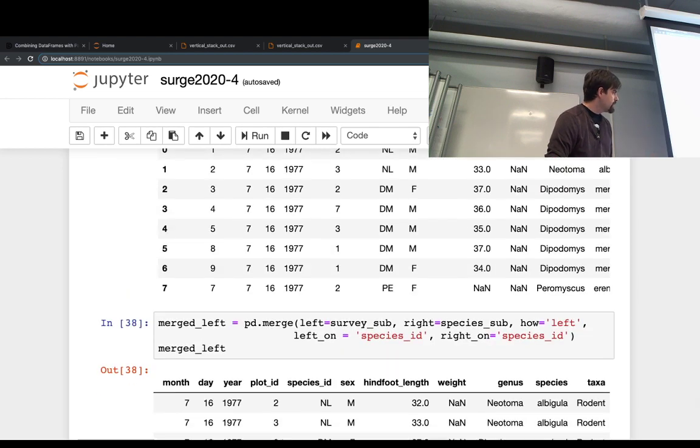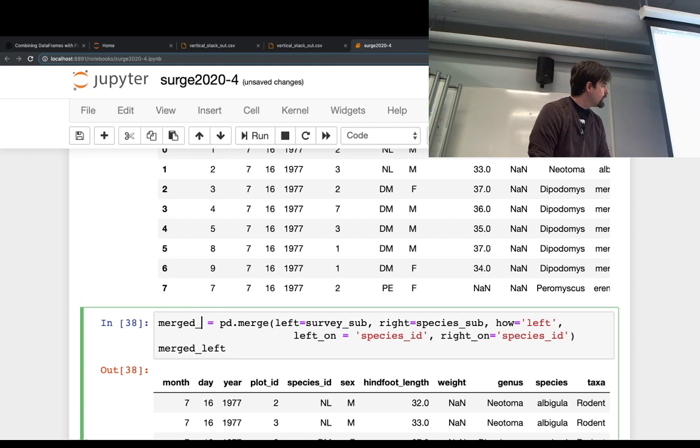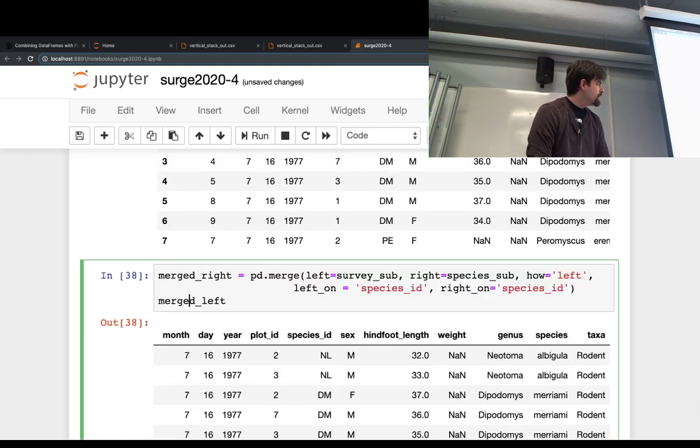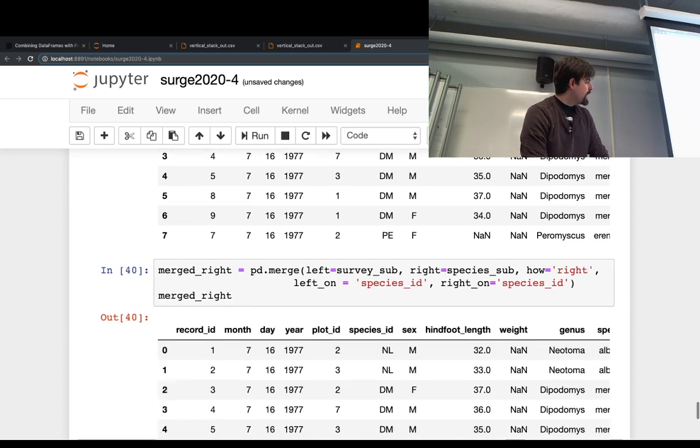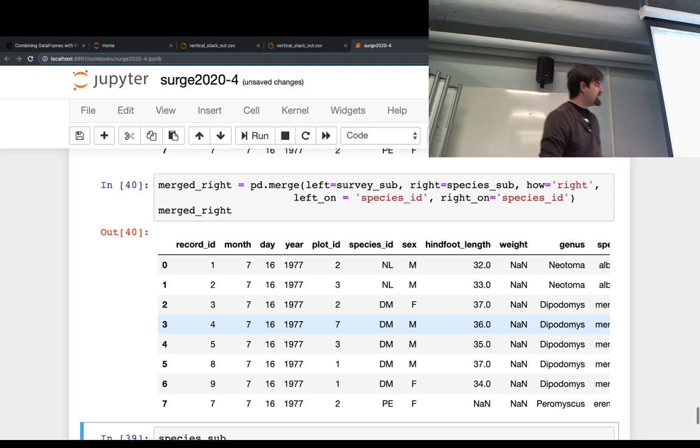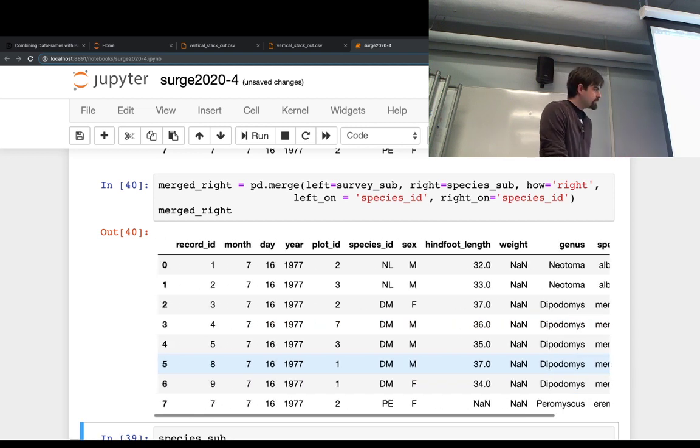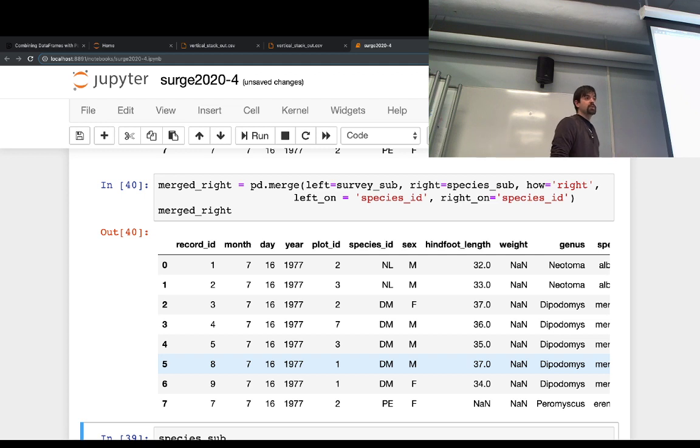I'll edit this code. So if we instead call this merged right, and if we pass in how equals right, species ID is still what we're joining on. If we do that, we can see that in this specific case, the output is similar to the inner join. Because again, in a right join, anything in the left table that doesn't have a corresponding value in the right-hand table is discarded.